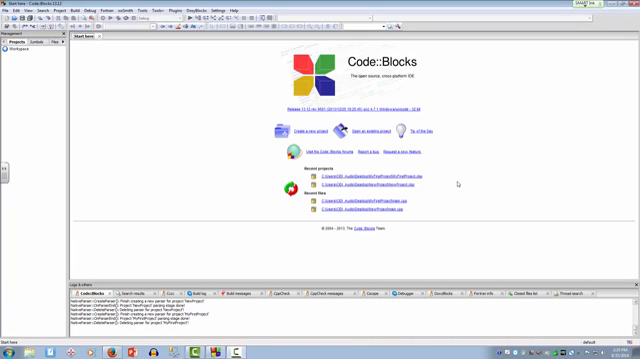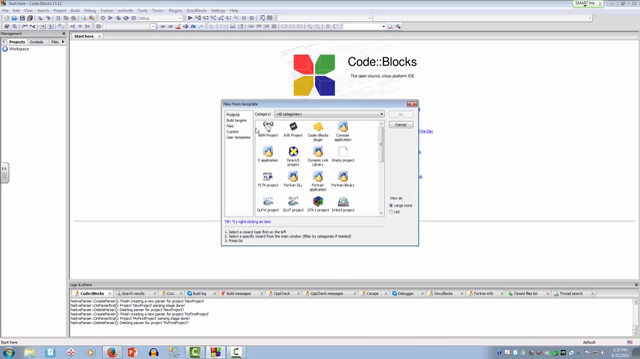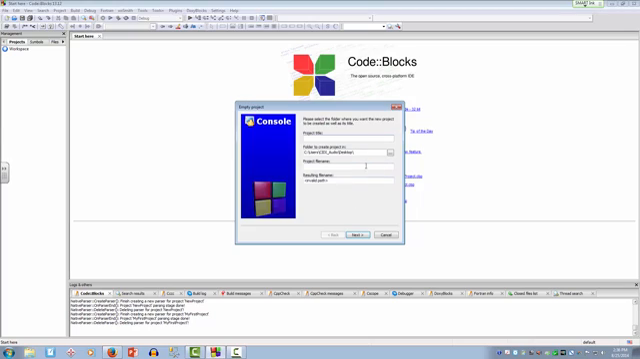Today we're going to go over how to create a new project in CodeBlocks. It's pretty simple. You just click create a new project. Here you have a couple options. Pretty much every time you're always going to use empty project. So click it and press go.